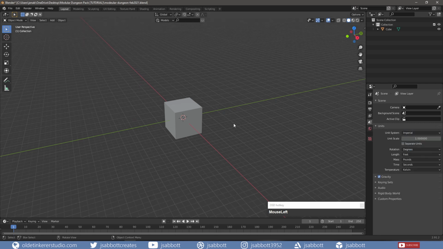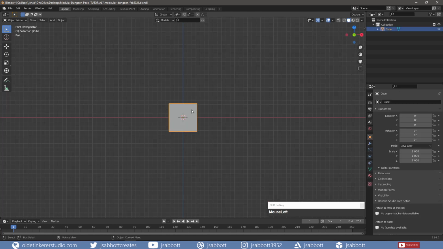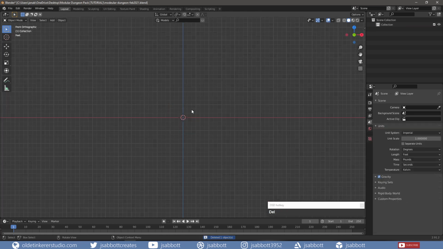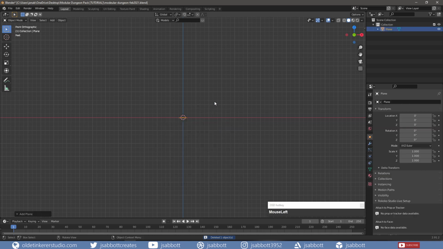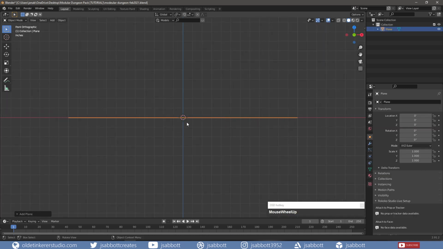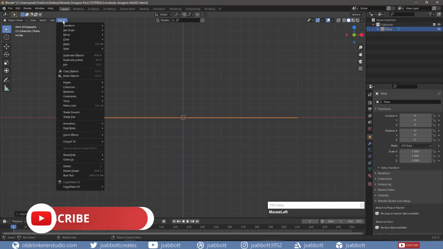I will begin by making the floors. I delete the cube, and I add a plane. I make sure that the 3D cursor is at the bottom center of the plane. Under the Object menu, I set the origin to the 3D cursor.